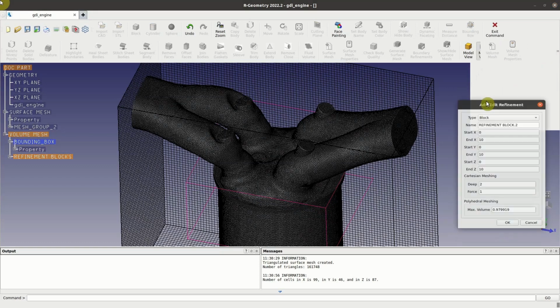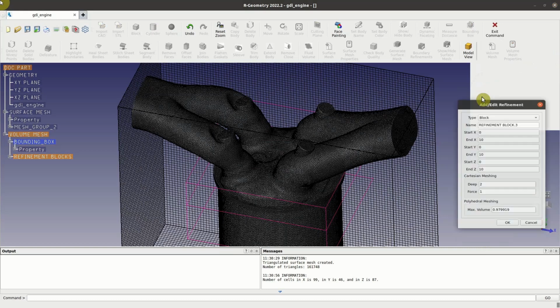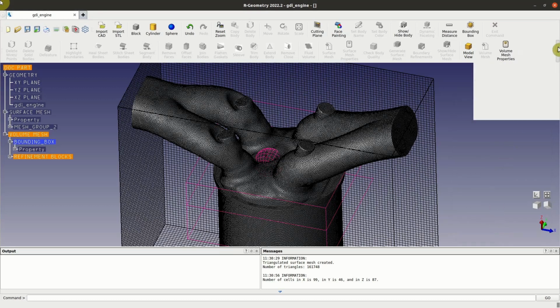We can then add a second refinement for the near wall refinement of the flame face and the valve seats. This allows to capture accurately the flow around the valves and the heat transfer along the flame face. Let's increase deep parameter for this to 3. And finally, let's add a last refinement, a spherical one, around the spark, such that we can capture accurately the onset of combustion. The radius is 10 millimeters. The deep value would be 3 to keep a nice fine surface mesh, and force increased to 2 to refine the volume grid. Okay, we can now generate the grid.